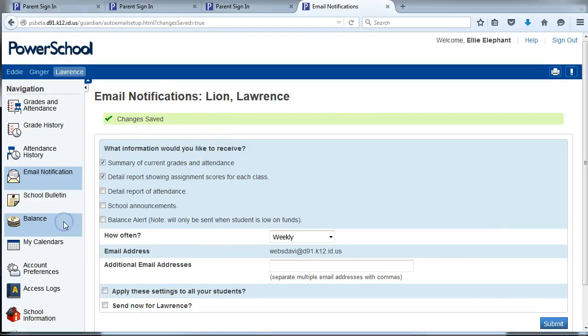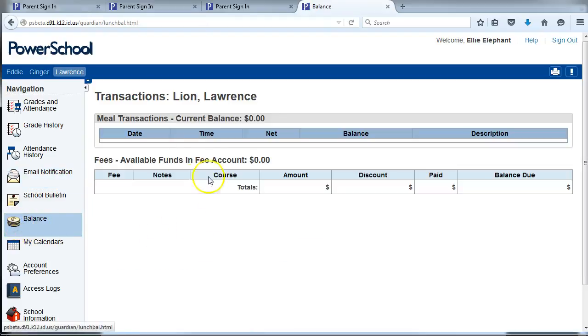This Balance tab on the left will also show you if your students owe any school fees or what funds are available here with their meals and the transactions. So there's a lot of great information here in Powerschool once you get this set up.